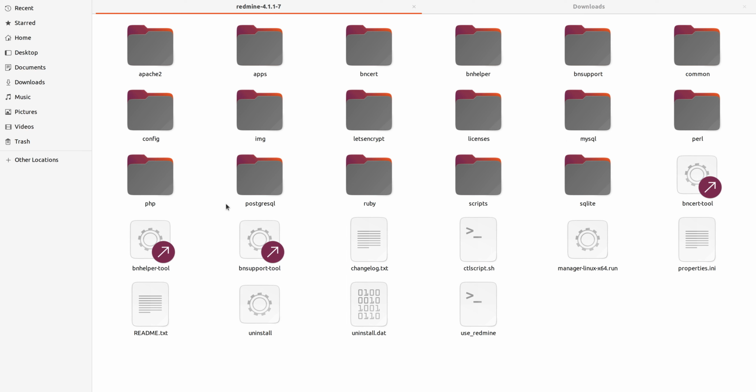In this video demonstration, I'm going to show you how to install the RedmineUP Helpdesk plugin on a Bitnami Stack installed on the Linux operating system.